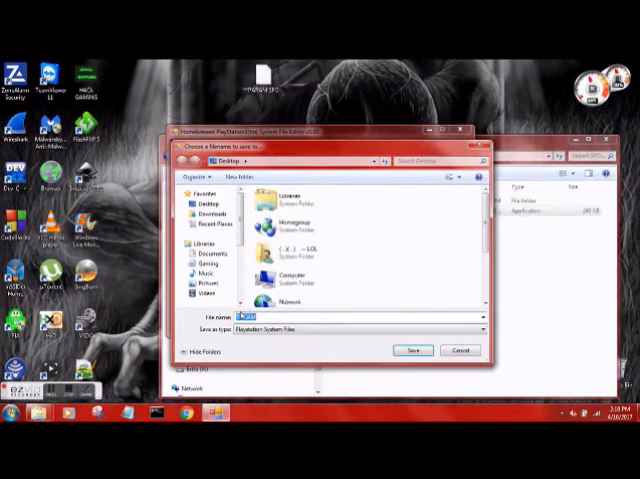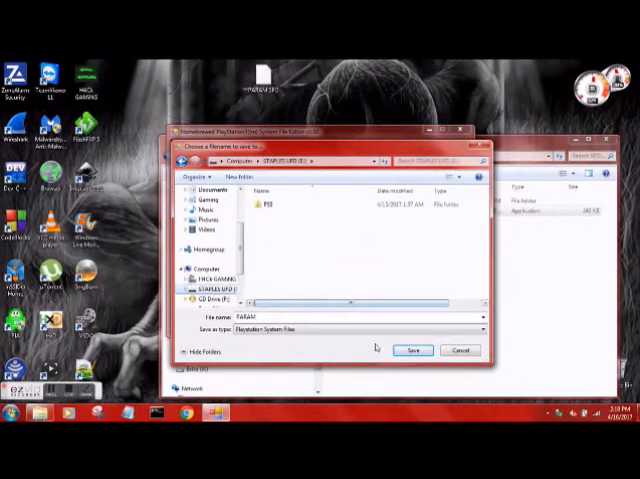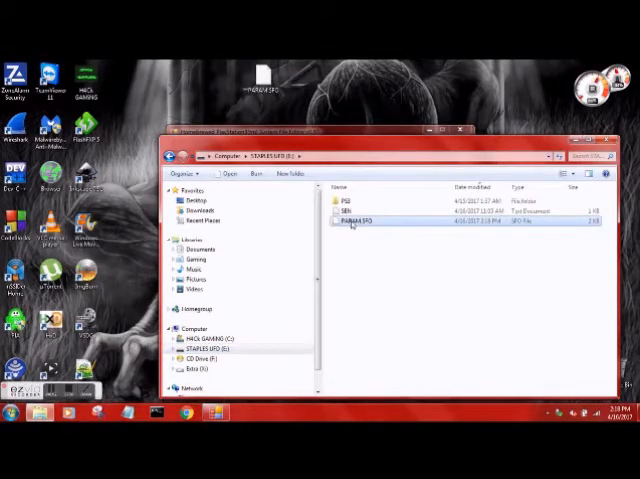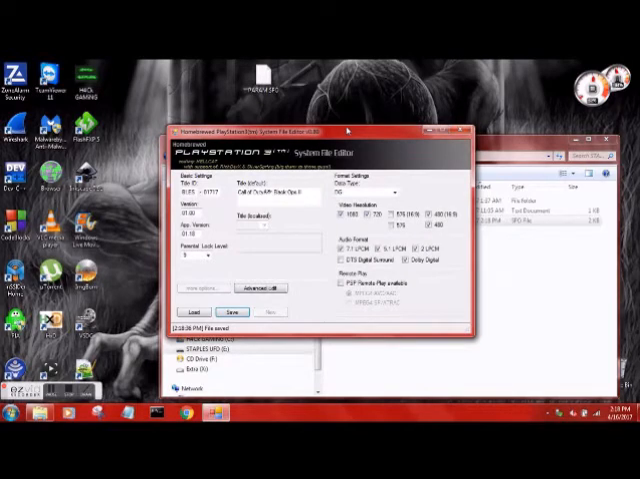Save it. And then actually, give me one second here. Grab my other flash drive. Alright, now let's go see if that's saved. PARAM.SFO. Alrighty, so now we are going to hop off the computer again because we are done. That's literally all you have to do to fix this.